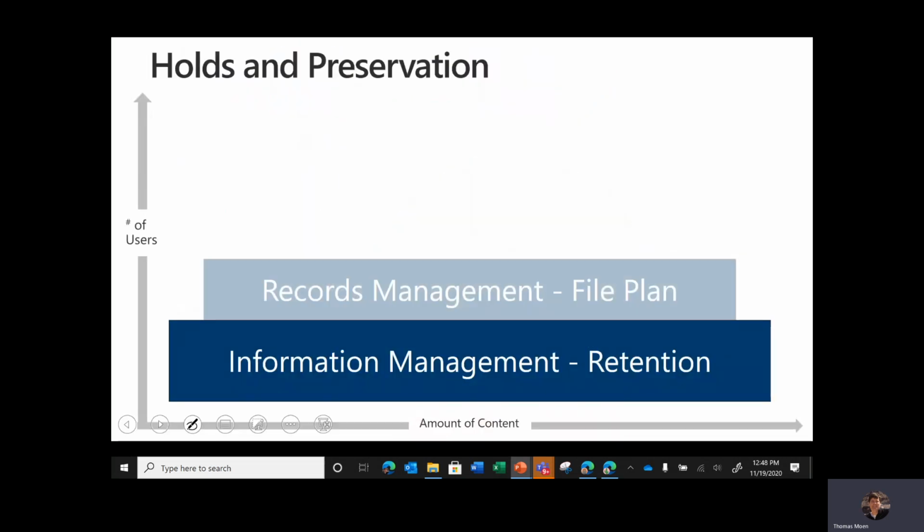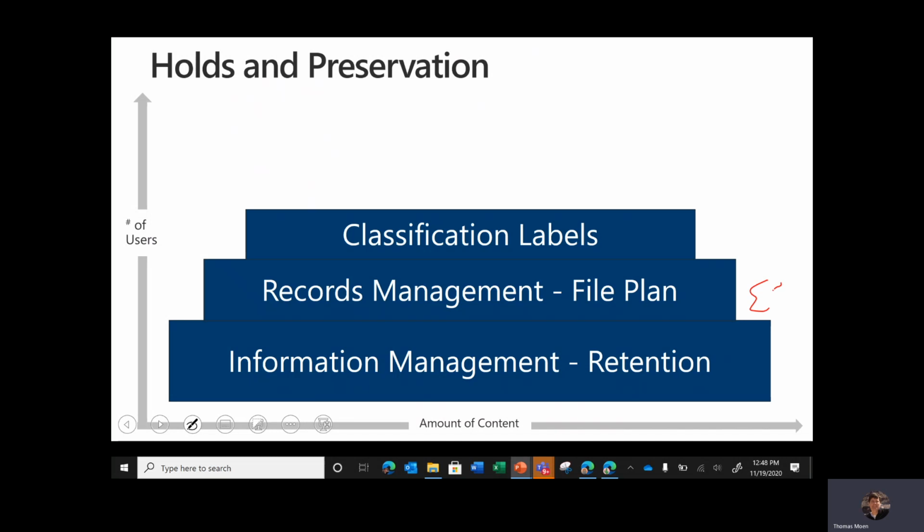I mentioned previously that there are multiple ways to hold content, and in our E5 suite, we have file plans and information management retention, and I use the height here for the number of users. I use the width for the amount of content in your corpus of data. And then any E3 or any Plan 2 capability will have these classification labels, and they really only do two things. They preserve and they protect data. So preservation with a retention label, protection with a sensitivity label, and that's what you have these labels for.